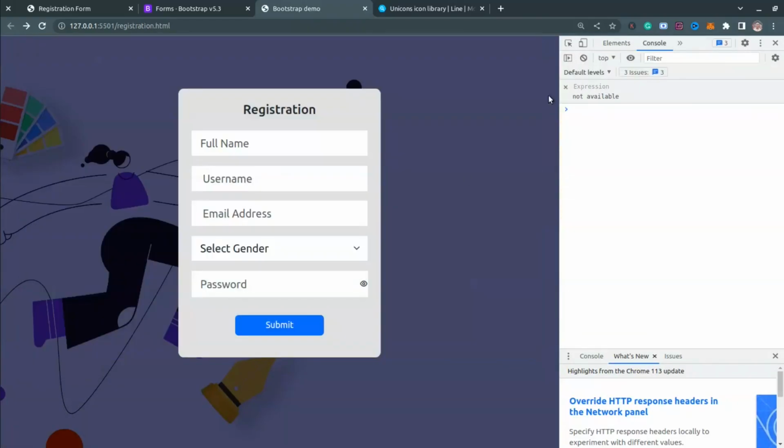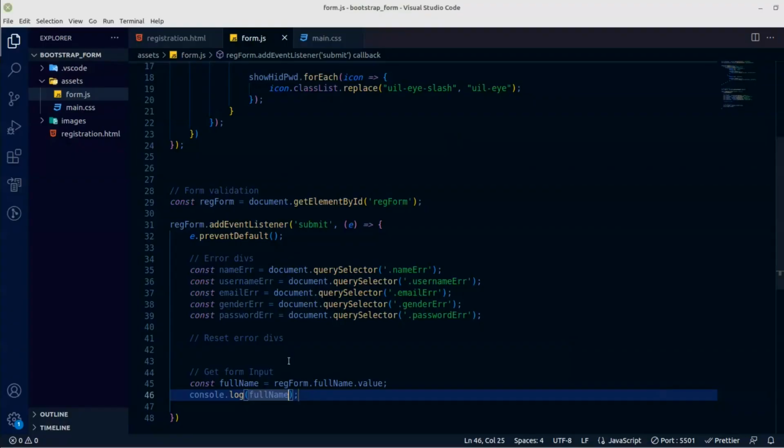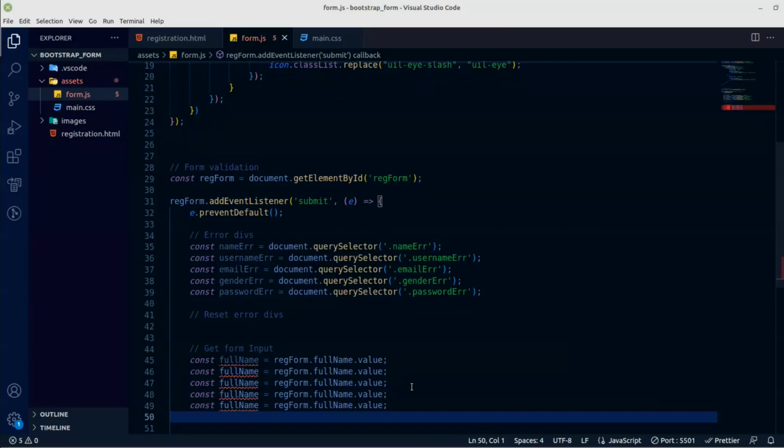Console. I'm going to clear this. So I'm going to type full name. Let me just quickly click on submit. Good. You see that I got the value here. That's what happened. This is what helped it to get it. So we're just going to get all the values for all the 5 inputs. I'm going to copy this. I'll paste it 5 times, right?